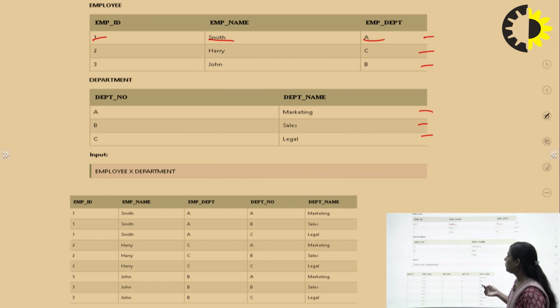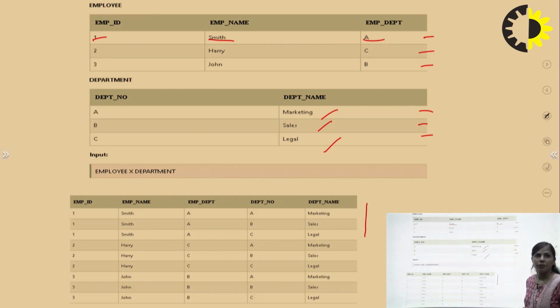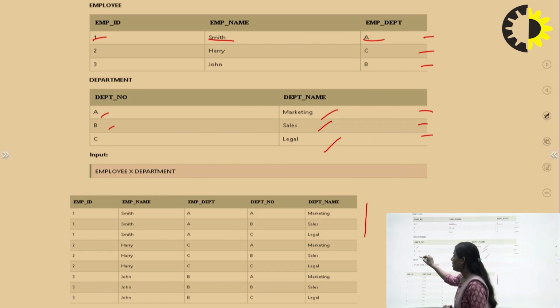A department will work in this marketing, sales, and the legal. This is how the data came. Can you see this? Yes. Now, again, we have A and B and C also.